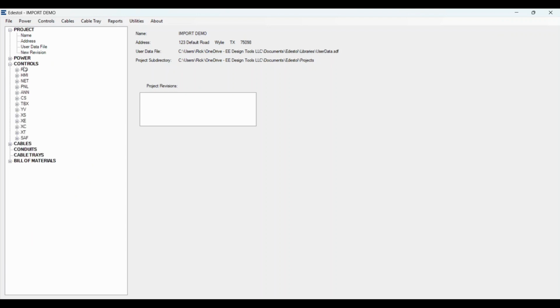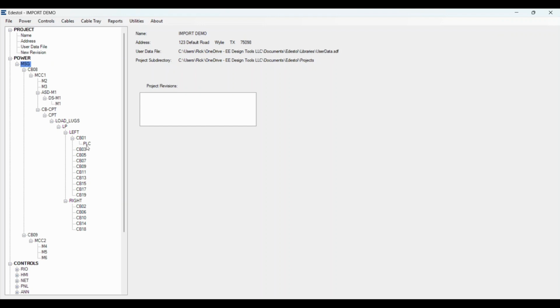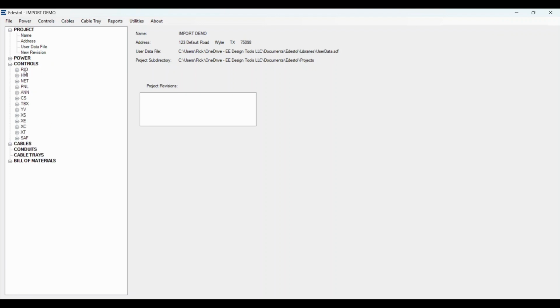We have added control devices. We have 2 remote IO cabinets. Our PLC cabinet happens to be right here. It's fed from a distribution panel in the power model. So we've got a PLC cabinet, we've got an HMI, and you have to open them individually. Okay, so there you go.